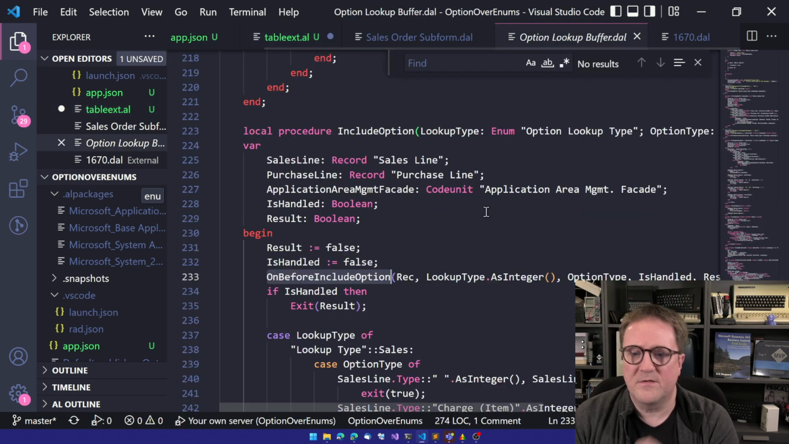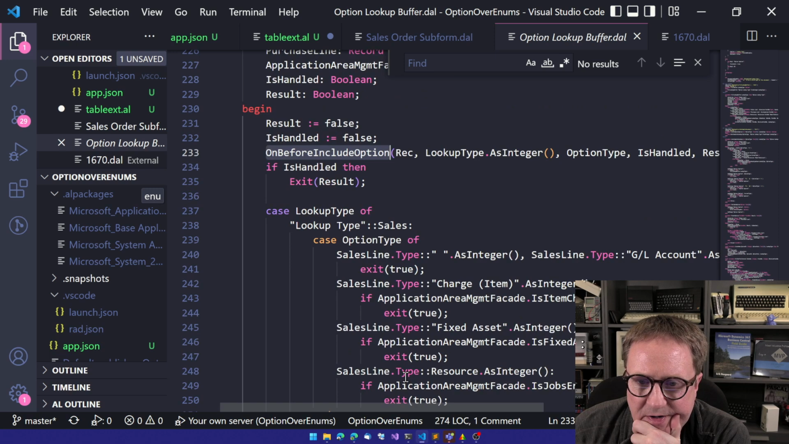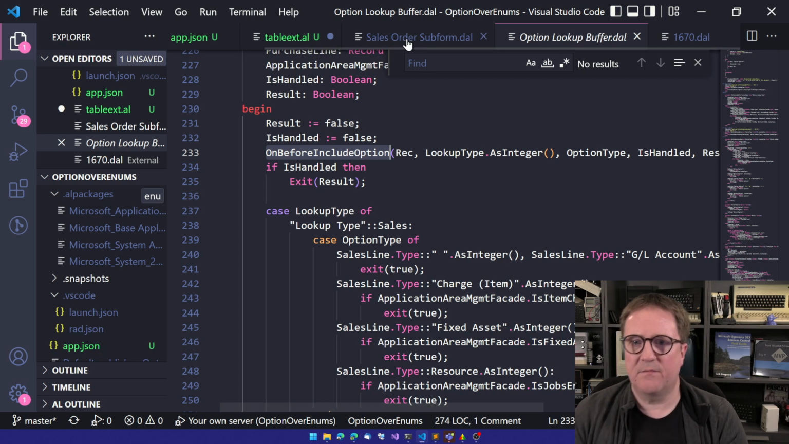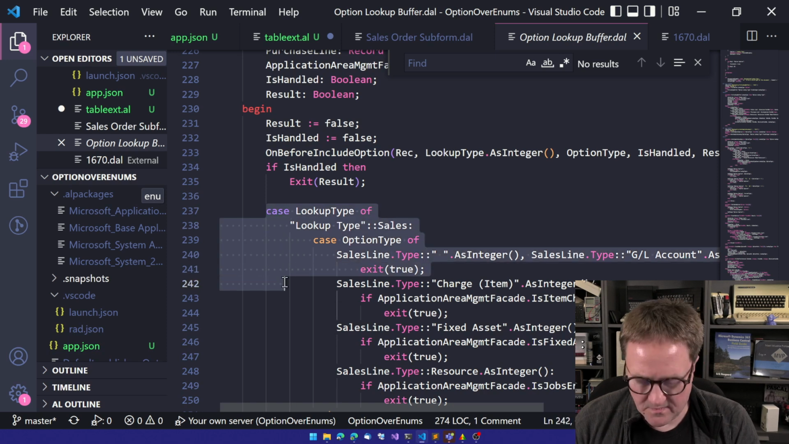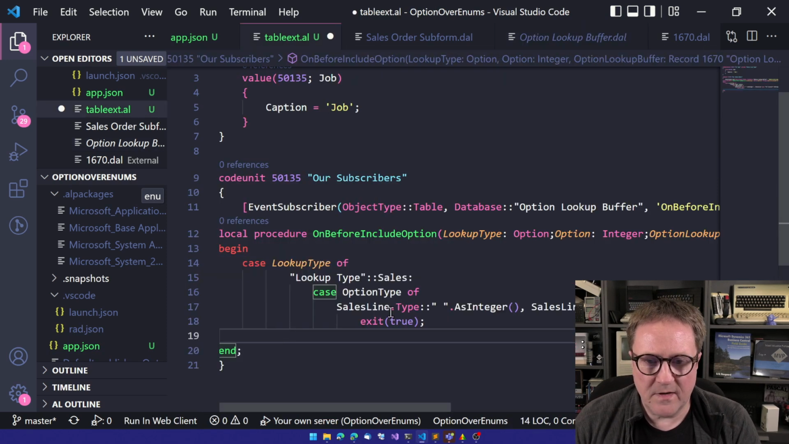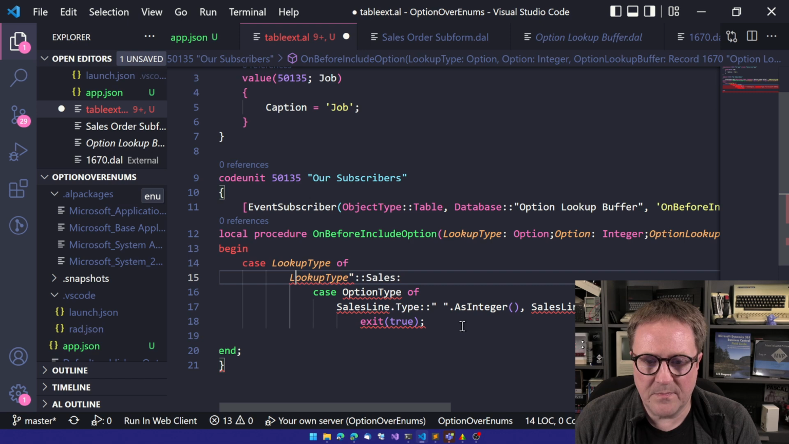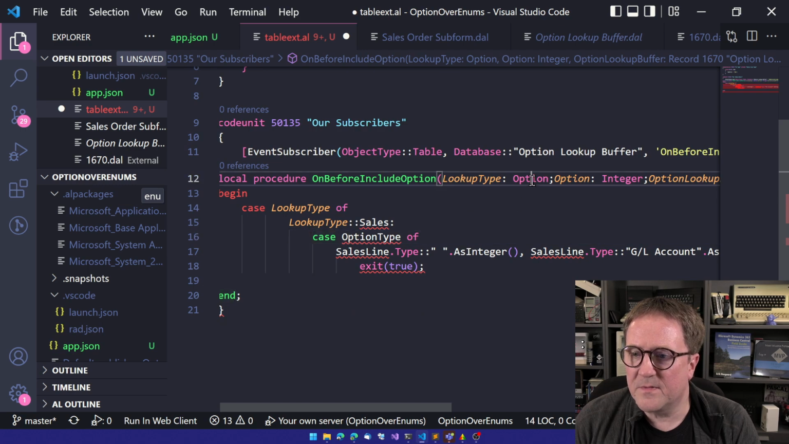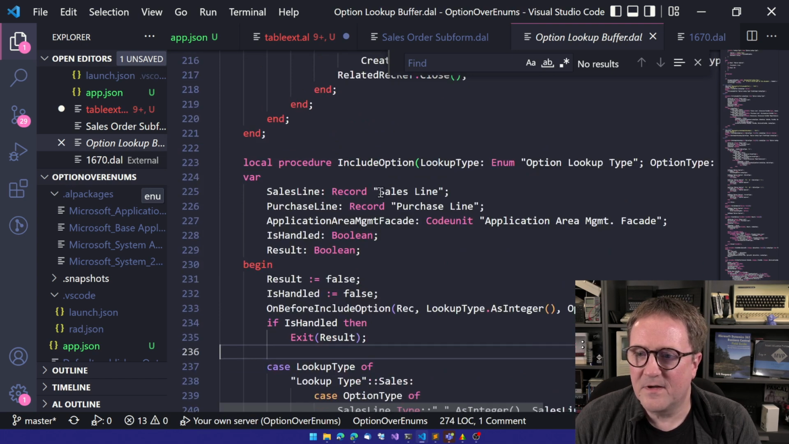So let's see how this actually plays out. Is handle exit result. If option type, so if lookup type is lookup type sales, I think that's the first one we need to do. So we can do something like, let's just copy all this code here and put that in here. So if lookup type of lookup type sales, not sales, no, because that's just an option. That would be too easy. Hey, always use options.